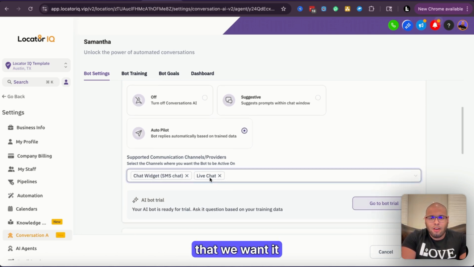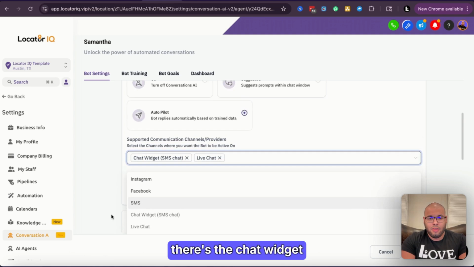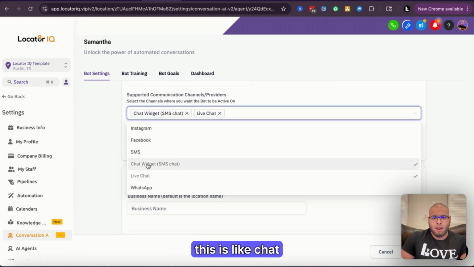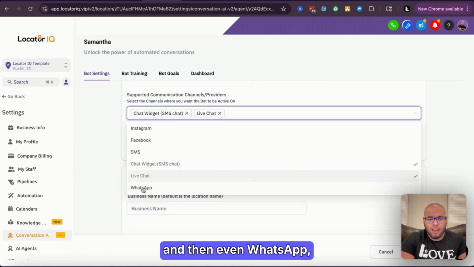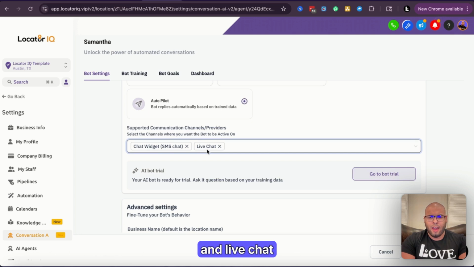So we're going to select the channels that we want it to reply to when we're not around. So you can click into here. We can set up Instagram as long as it's connected, Facebook, text. There's the chat widget that lives on your website. You know, at the bottom it says like chat with our team, the live chat, and then even WhatsApp, you can connect to it. Right now I have selected the website widget and live chat just for this test, okay?